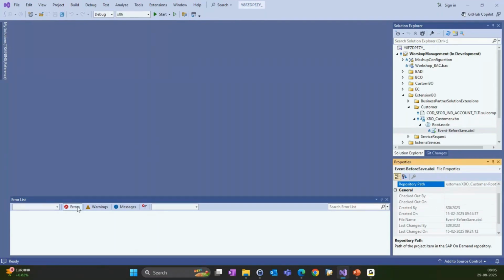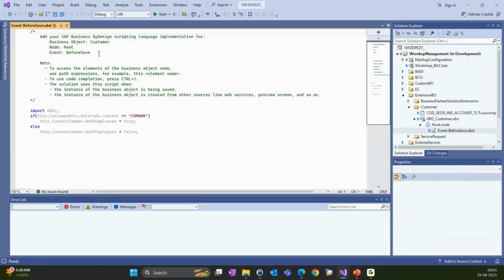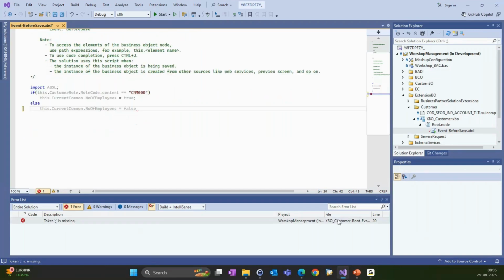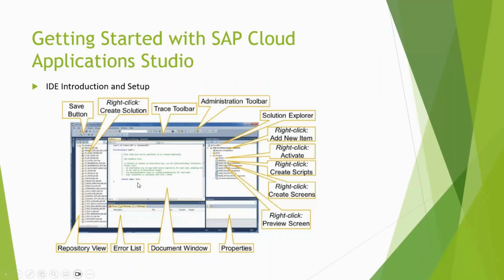And this is the Error List which I was talking about yesterday. Let's say we open a script file and there is an error, so it will show up here. See that it is suggesting that we close the syntax with a semicolon, and it shows that in line 20 we have this error. So this is the Error List, which we can see in the window.